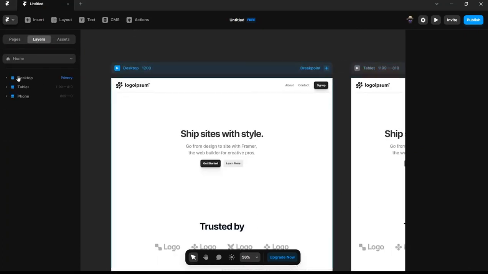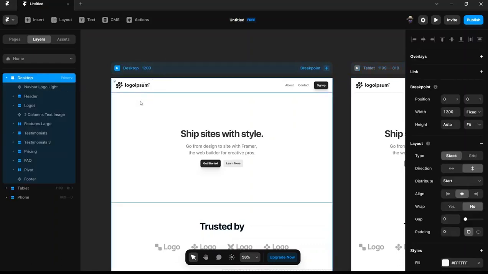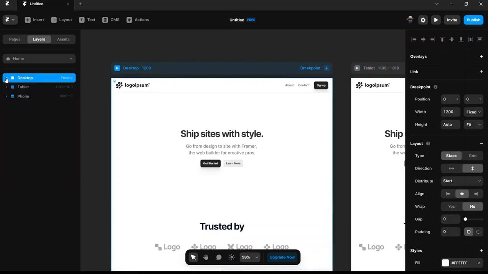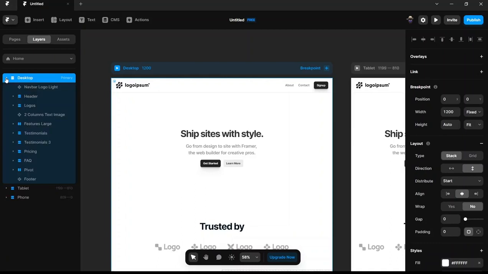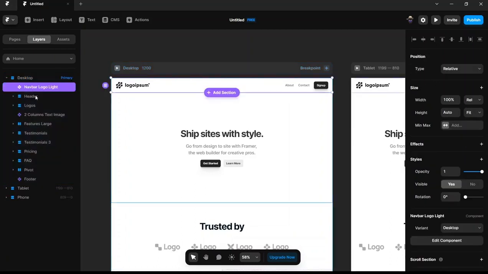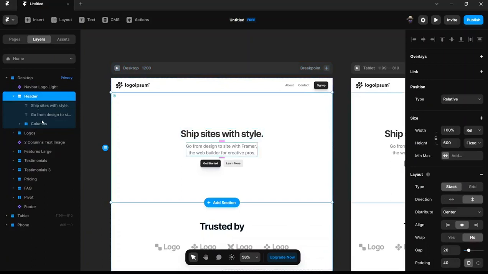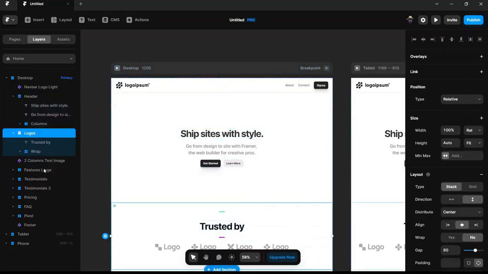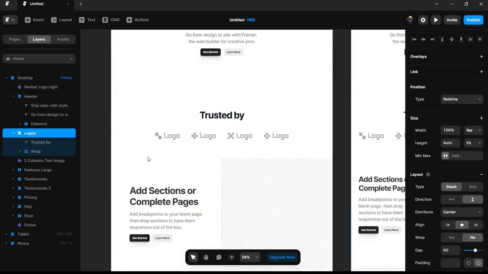So in the layers panel, we have the desktop, the mobile, and the tablet. When we click on desktop, for example, you see that we have a bunch of stuff inside desktop. Notice you can close it, you can open it. So all these things are inside the desktop. If you click on this, you can see it is selected. Click on this, selected, logo, and so on and so forth. So these are the different sections we have on this website.